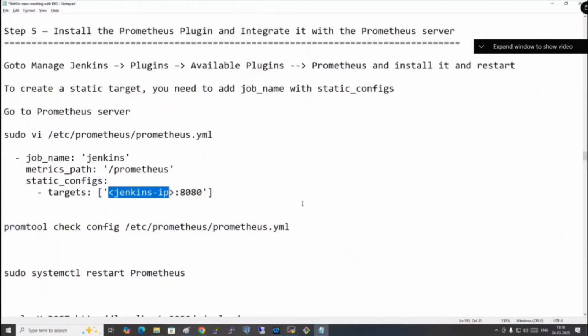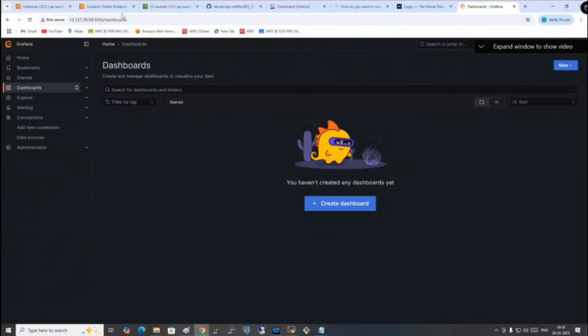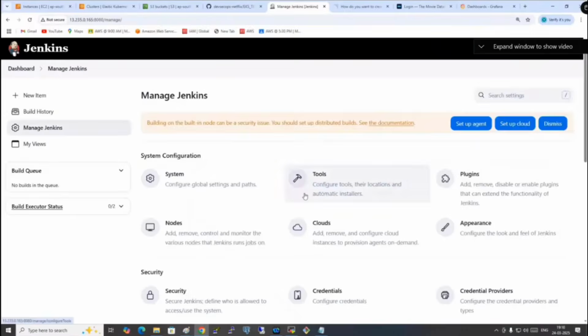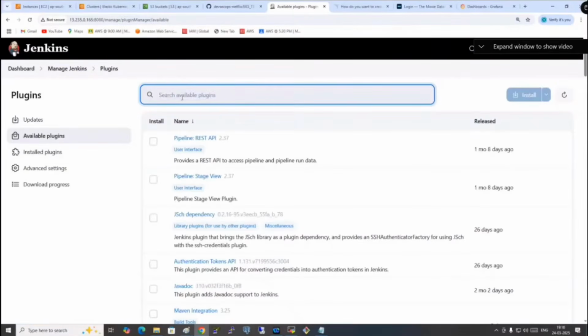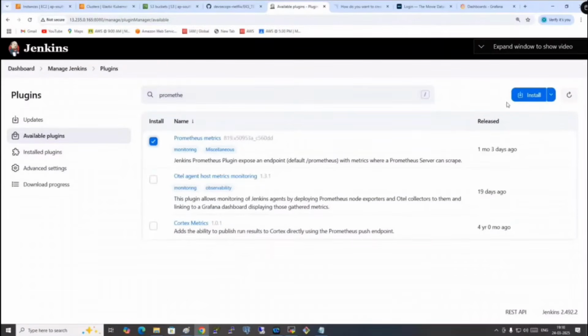We already did this in the Prometheus Grafana session. I'm redoing all these things here. So let's go to our Jenkins and install which one? Prometheus. Manage Jenkins, Plugins, Available plugins, and here, Prometheus. Do you see Prometheus metrics? Install it.